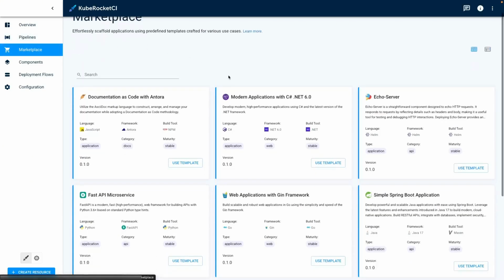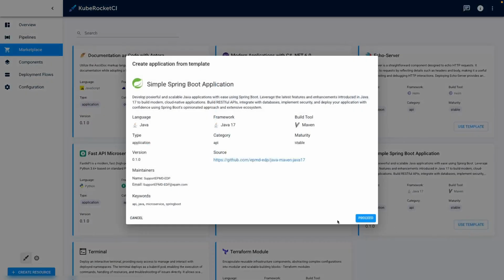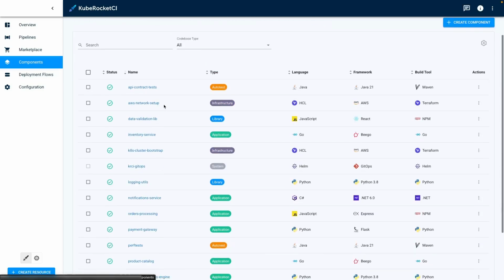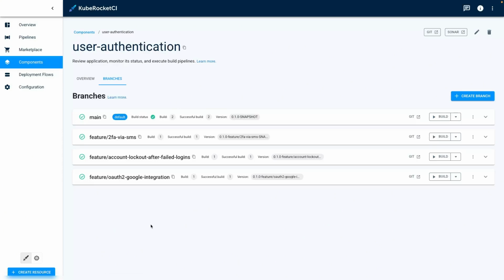In the Marketplace section, you can view the predefined application templates, which you can use for quick application scaffolding. Once the scaffolded application is created, it will appear in the Components list. In the Components section, you can view all the codebases created in the observed namespaces. Codebases can be applications, libraries, autotests, and infrastructure as code templates. Here you can manage codebases and trigger build and review pipelines.